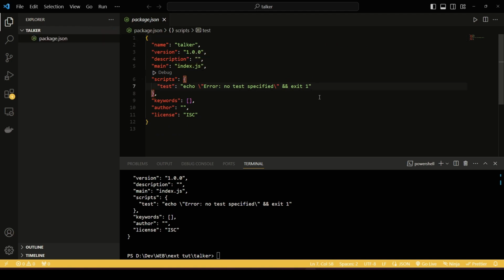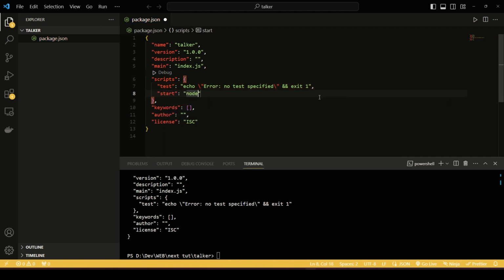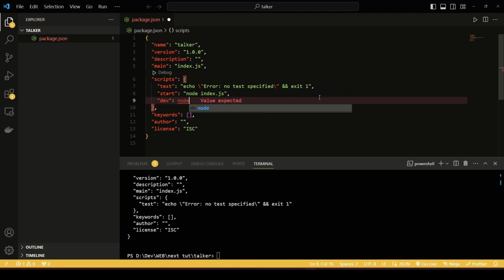What I would like to add here is a few scripts. One is the start script. In the start script, it would say node, and the name of the file would be index.js, which I will create later. And the dev script would be for local development. It would be nodemon and it would be index.ts.